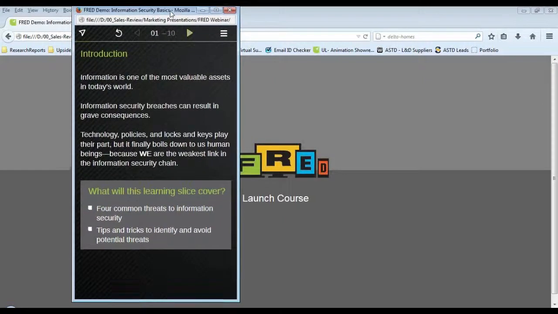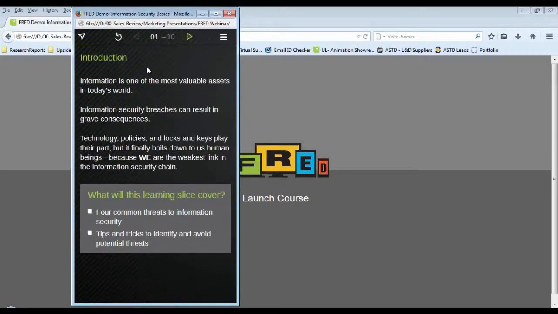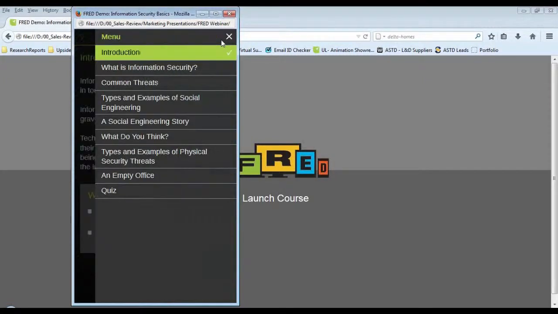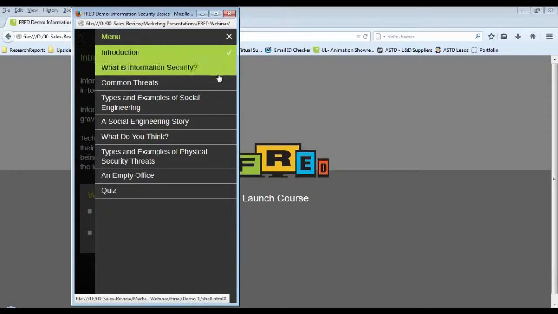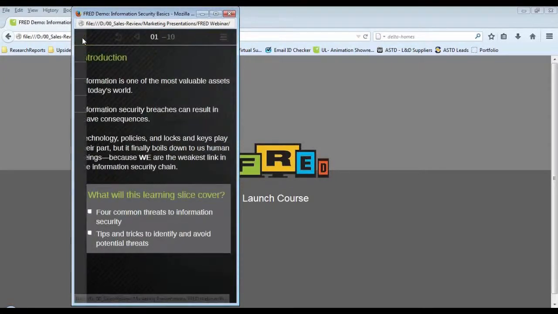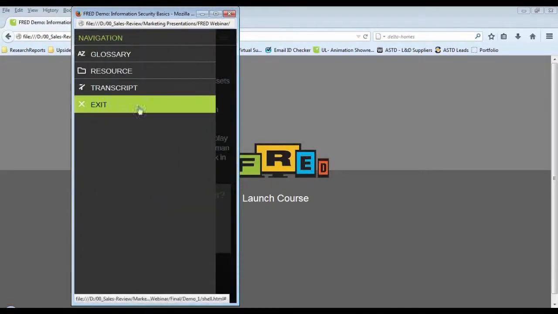Again, you will not see the audio controls, because on touch-friendly devices or mobile phones, you always have audio controls with you. To make sure users are able to access everything, we have presented menus differently. So I can move on to any page from here. I can access other elements like glossaries and transcripts, or exit my module directly from here.